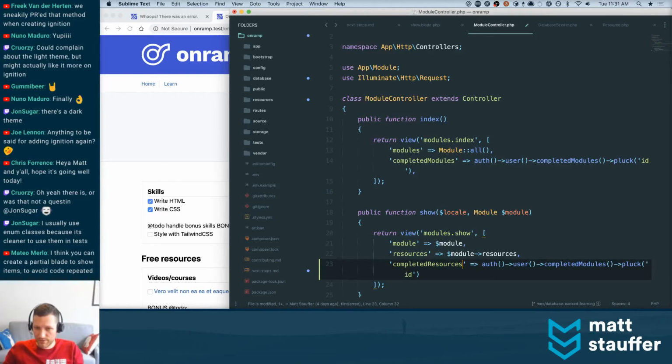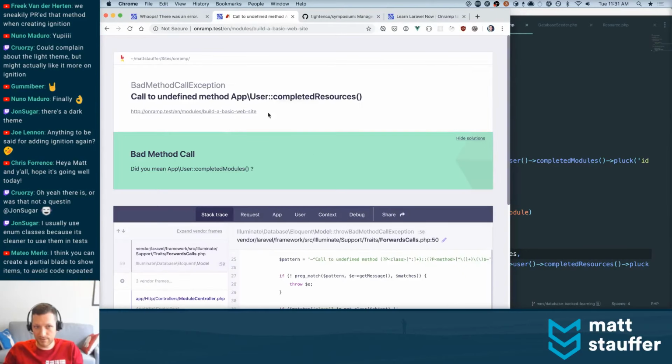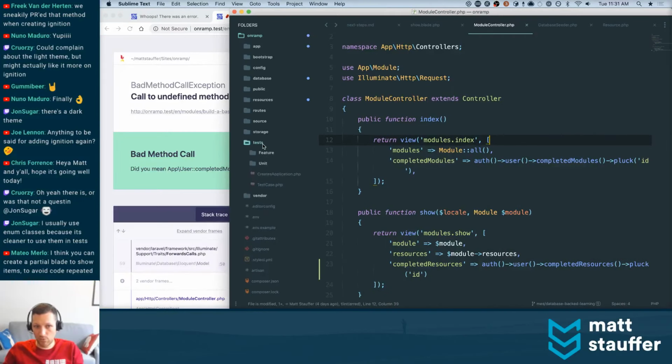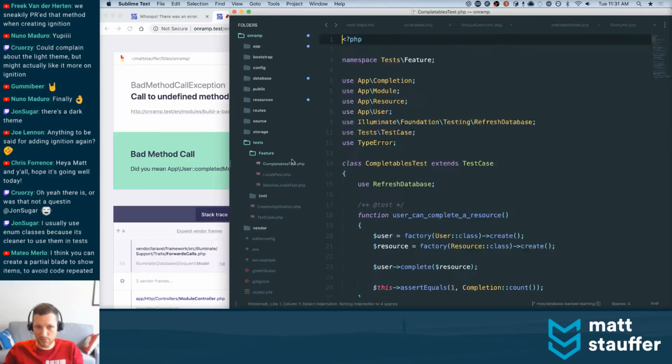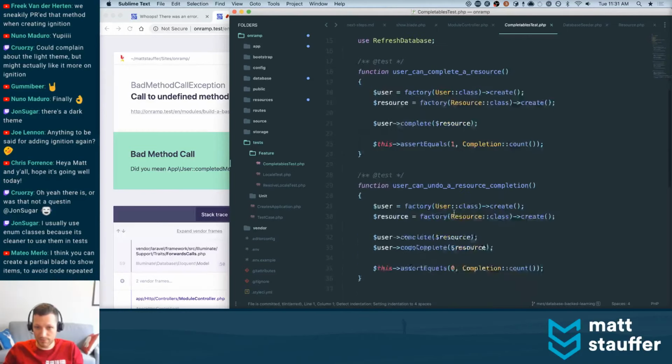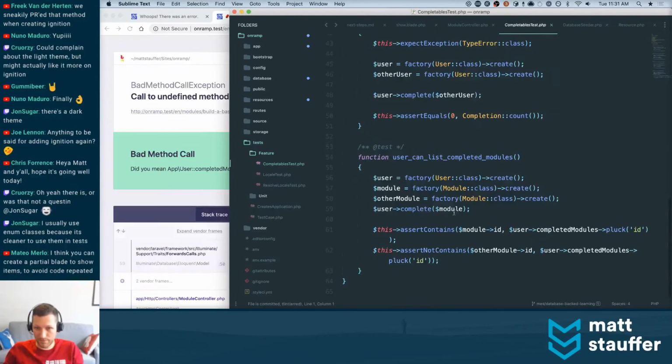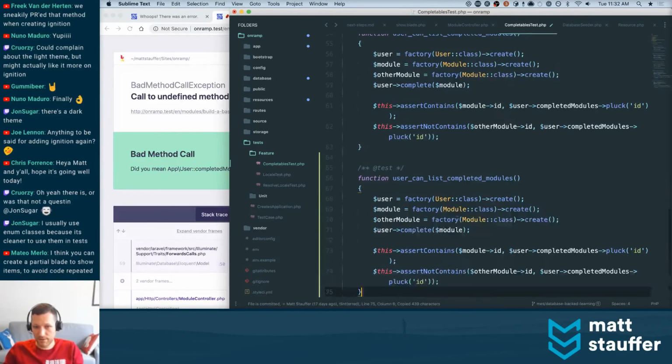So we're going to do this. We're going to say completed resources equals all of the resources they've completed across the whole site. And we're just going to pluck it just like that. And I'm guessing completed resources doesn't exist. Yeah, it doesn't exist. So we had some tests for completed modules, I believe. So what we would do is add another test here for completed resources. So: user can list completed resources, which is going to fail off the bat.